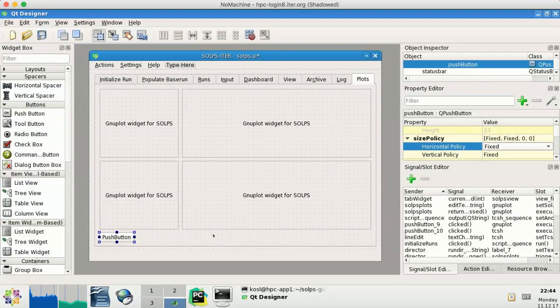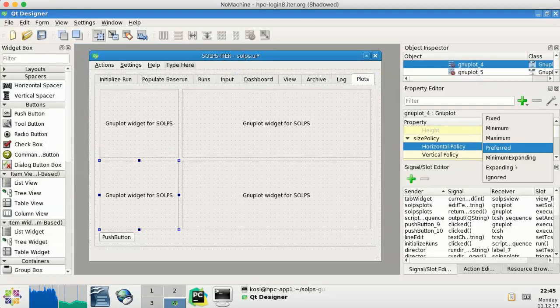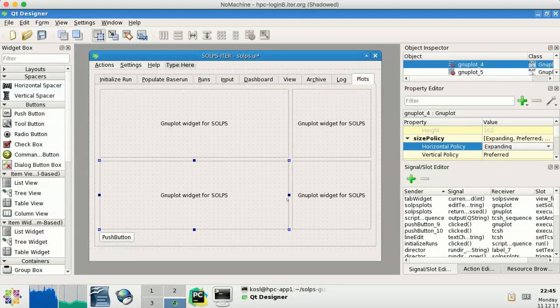and set the horizontal policy for the size policy to fixed, so it means it will be small. But right now this made the whole thing look even uglier. We will solve that by first clicking on this left GNU-plot widget, and as you can see we already have the correct property we want to edit selected, the horizontal policy, which is right now preferred. We will change that to expanding, which basically makes everything grow the other way.